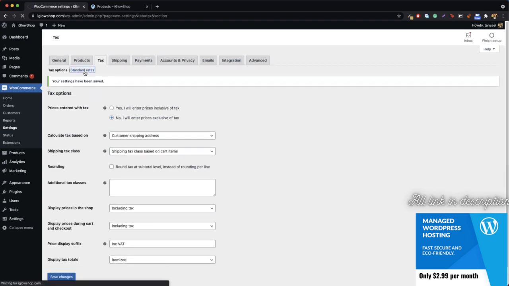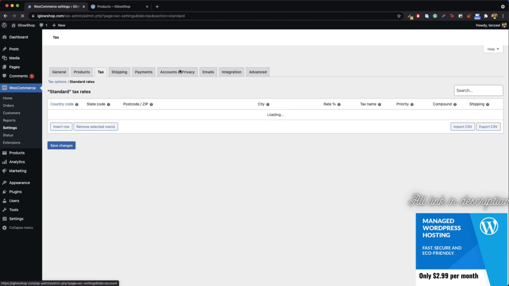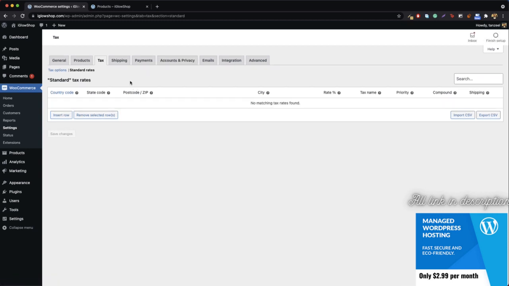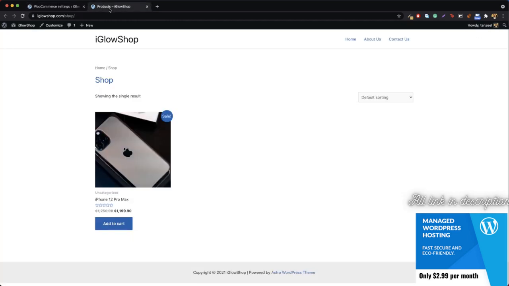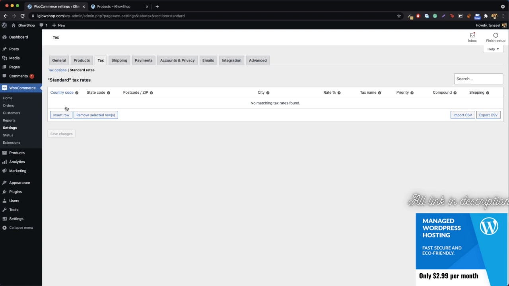Now let's go to the standard rate and let's take a look at it. Now what it is and how it's going to work. So right here you can see that this is $11.99. This is for the iPhone that we have. And now here we're going to be taking taxes from the person.